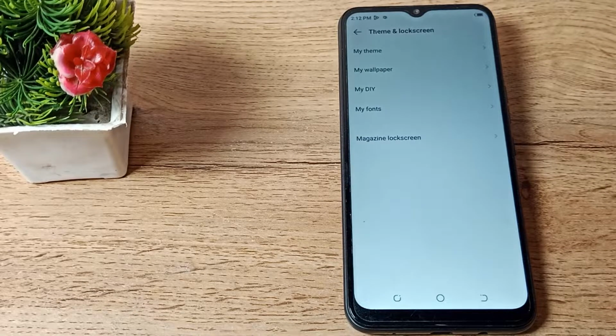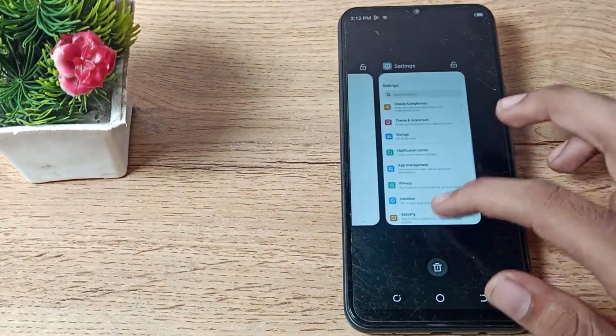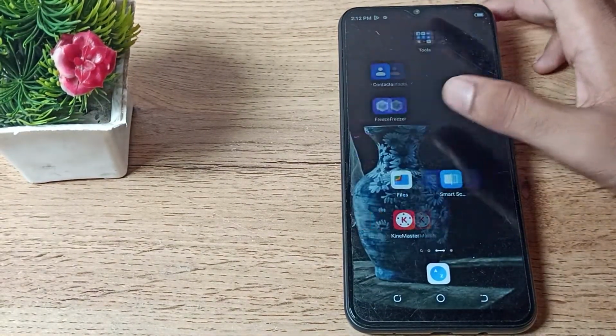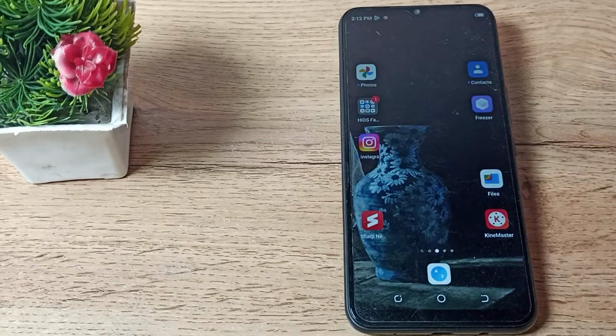Today, guys, we are going to talk about theme setting in a Tecno phone. So in this video, friends, I will show you how you can set your theme in your Tecno phone. If you want to set your theme in your Tecno phone, in this video I am going to show you how.